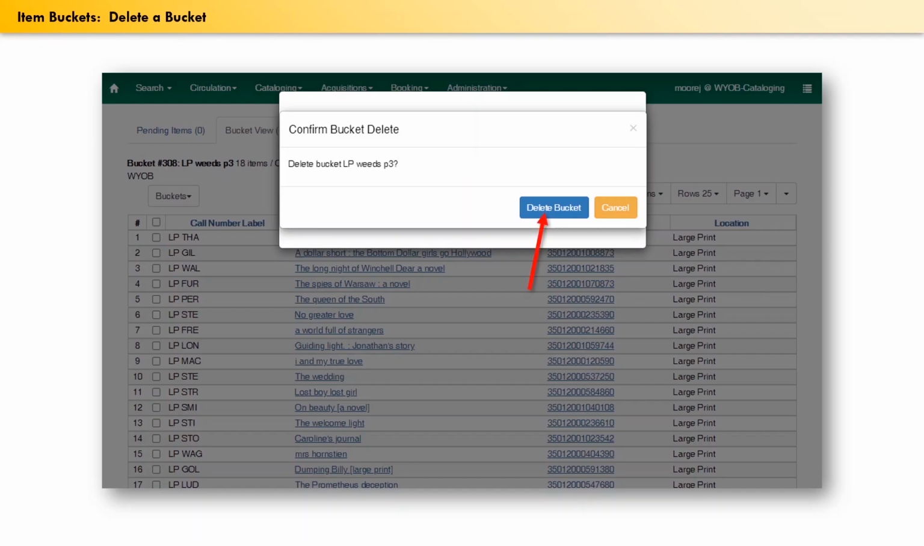Now, just to be clear, deleting an item bucket will not delete any of the item records contained therein, nor will it delete any associated mark records.